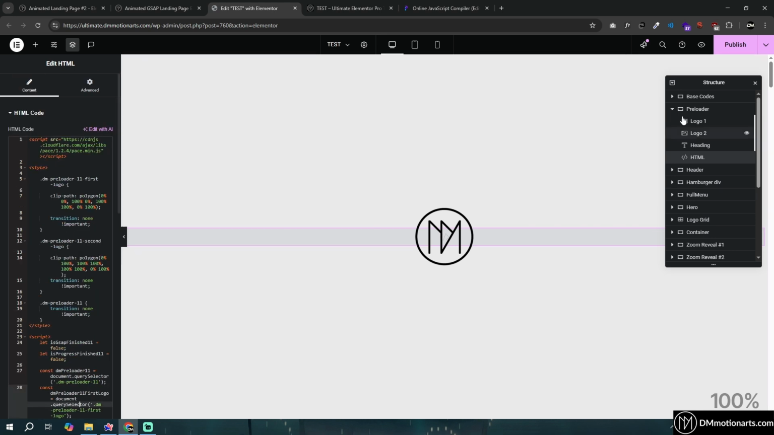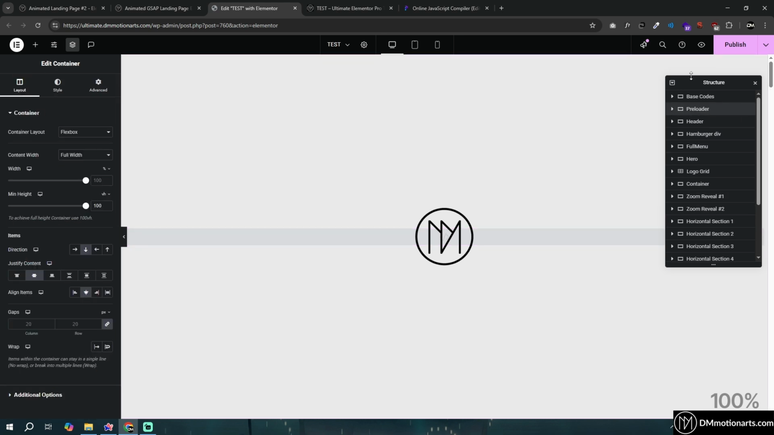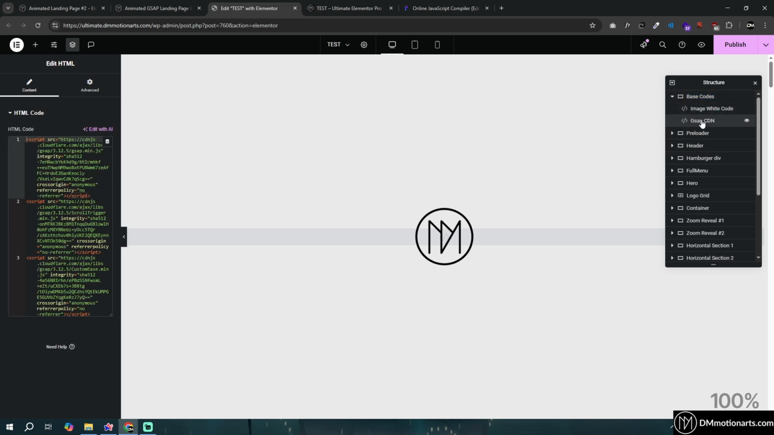Now one thing is, let's say you only want to use the preloader and you don't want to use anything else. Make sure to copy the GSAP CDN. Okay, this one is the initialization of GSAP because we are using GSAP. Make sure this is pasted on top so that any code below this is working. So this is the initializing codes, base codes, and this is what puts the GSAP script on your landing page.